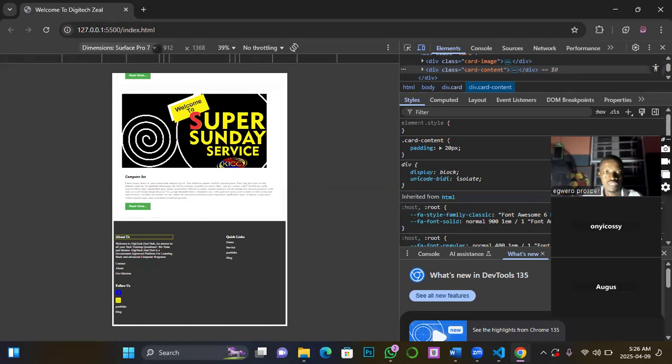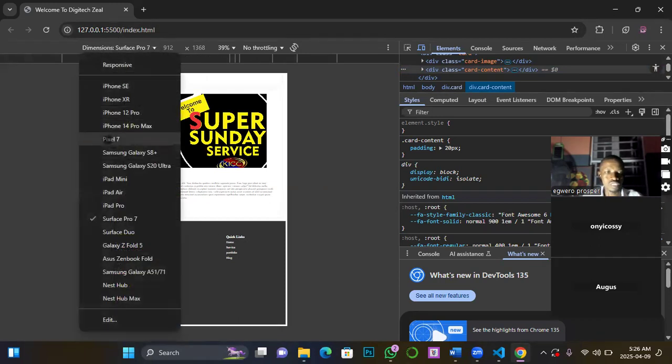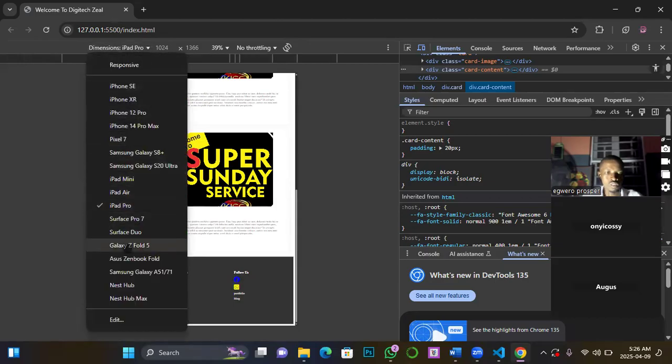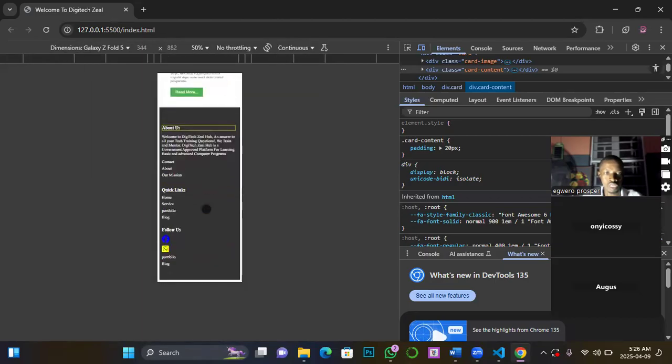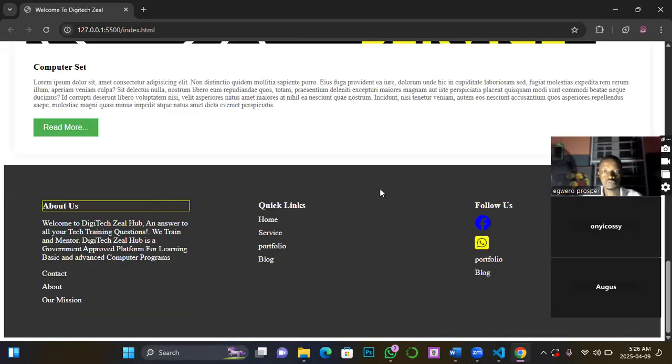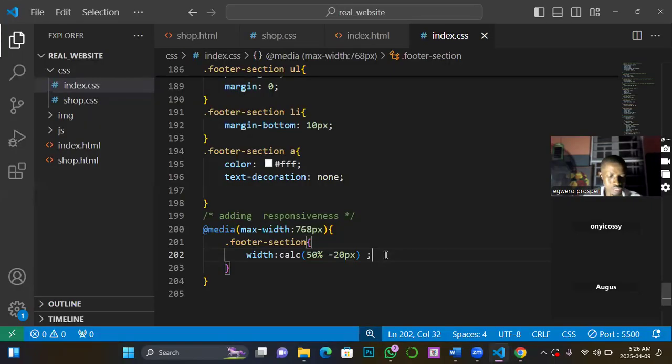not within that particular 768 that you specify. Now you can see on this device, you are able to see 3 of them because it's bigger than a phone. So these are different devices. If you check here, everything is responsive. So that is all for that.